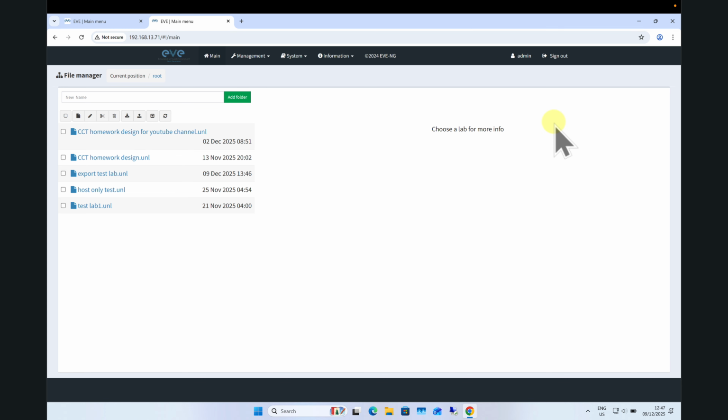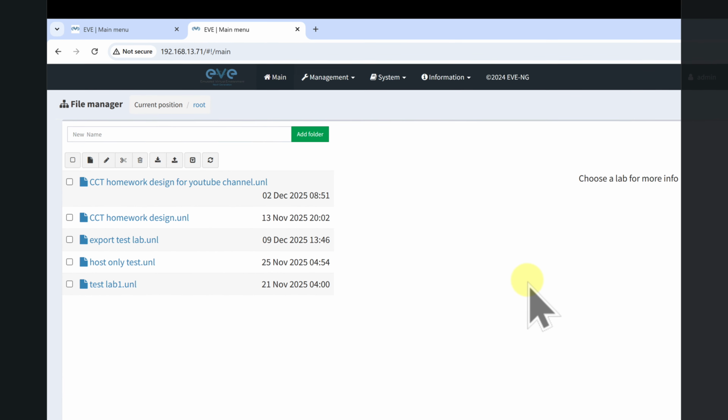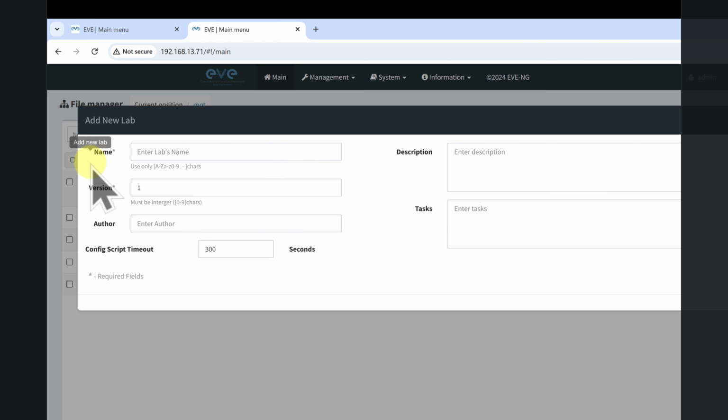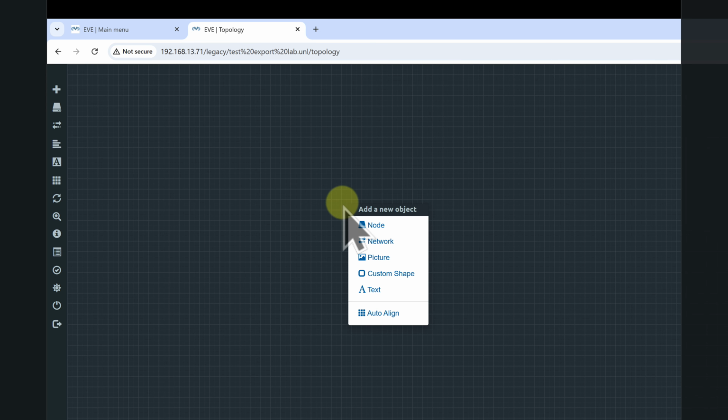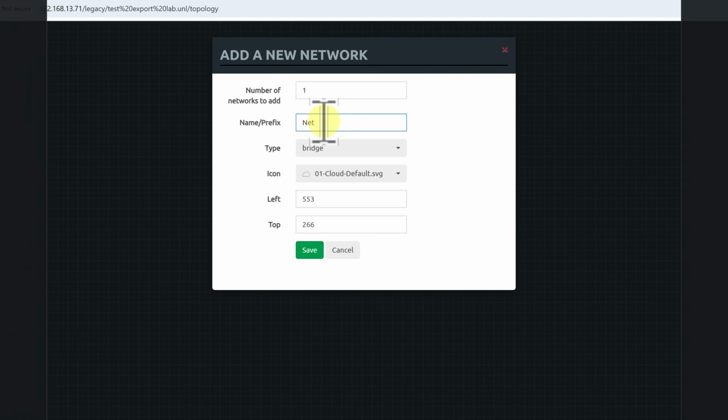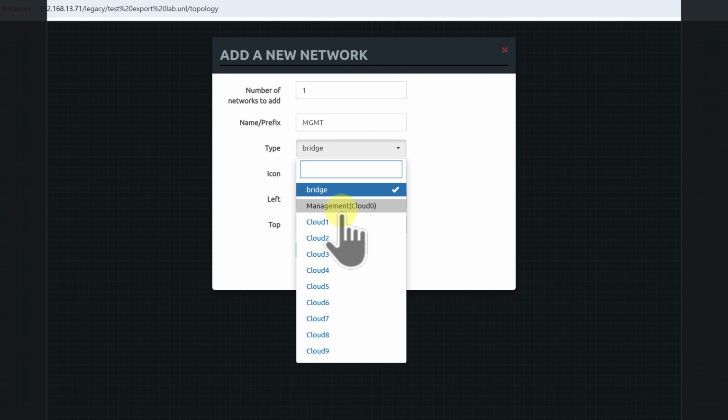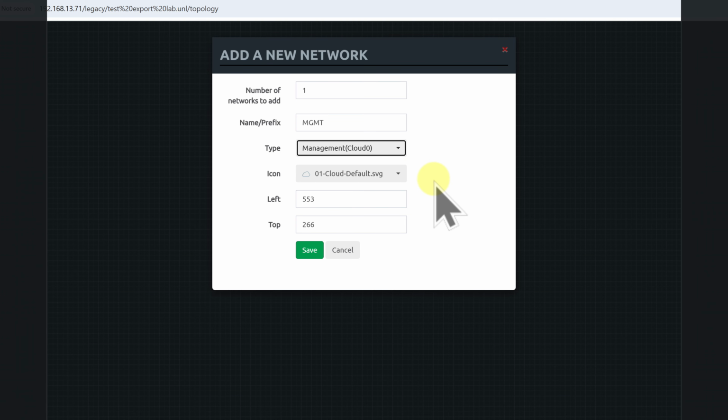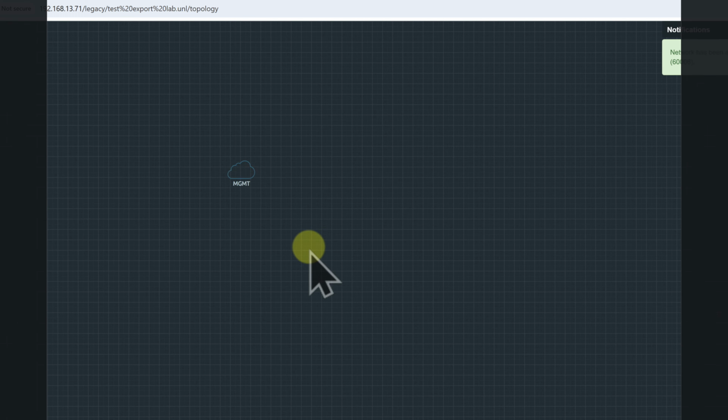So in order to explore this, we are going to create a new lab. We say add new lab. We call it test export lab. Say save. We add a network here. We call it management. And we add a management cloud 0, which has access to the internet, which is actually our home network.